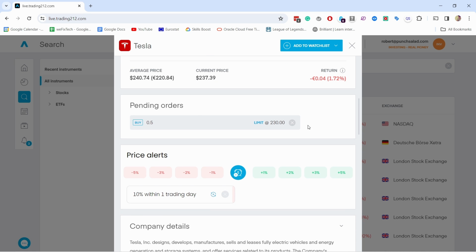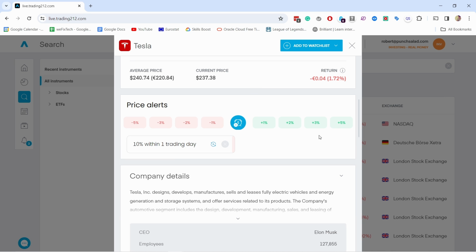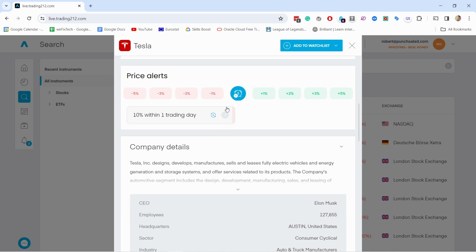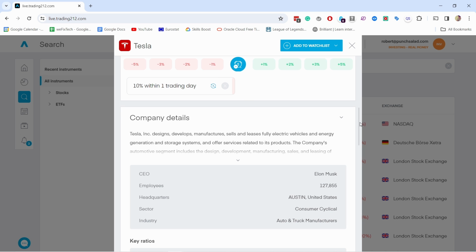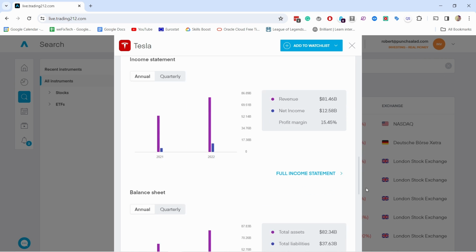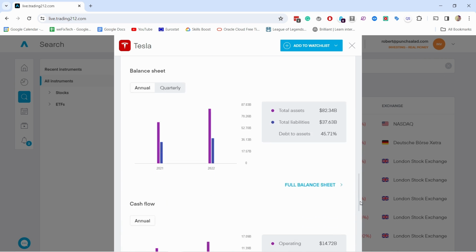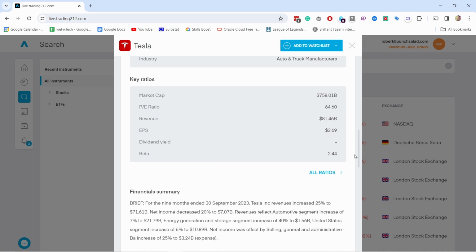And then I have a pending order here, which I will actually remove because we're going to do another order. Then you see price alerts. So you can set alerts for yourself if you're waiting for some stock to drop. And then you have some more information about the company and stuff like that. Now, in most cases, you're not going to use this information to research your stocks. You're going to use some third party. Usually you're just going to do research by yourself somewhere else, and then you come to Trading 212 and buy the stock.